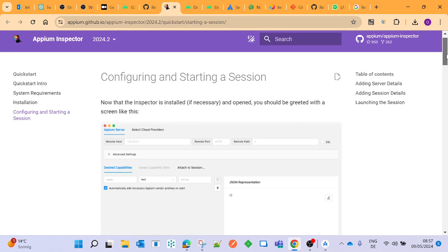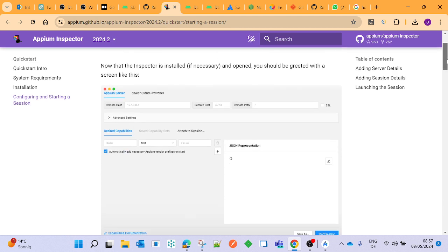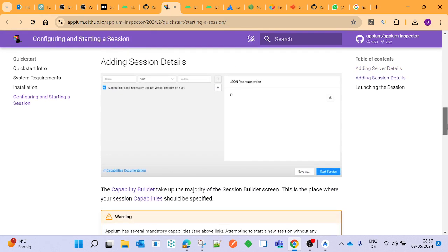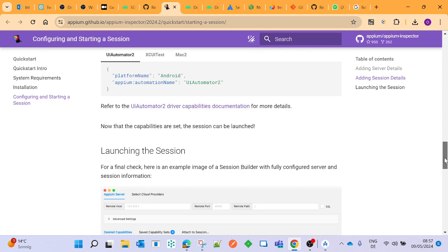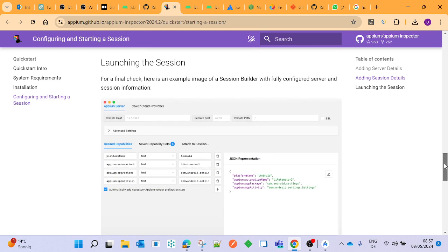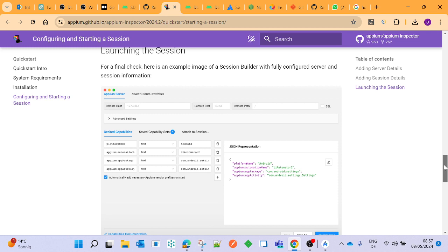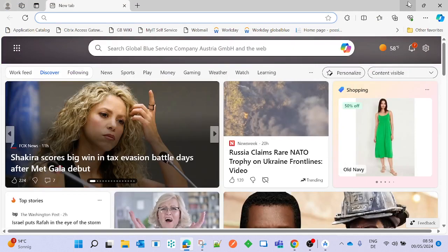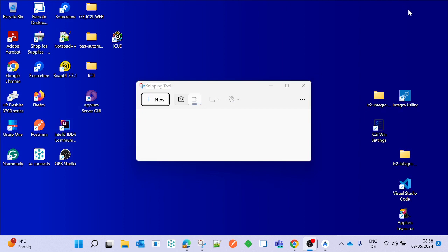So I have configuring and starting a session, right? This is how it looks, just like what I showed you. But for you to start using it, you have to configure it. This part is very important. So we have a platform called Android and the automation name called UiAutomator2. It comes with Appium. Then, for you to launch the session, you have to set the parameters correctly.